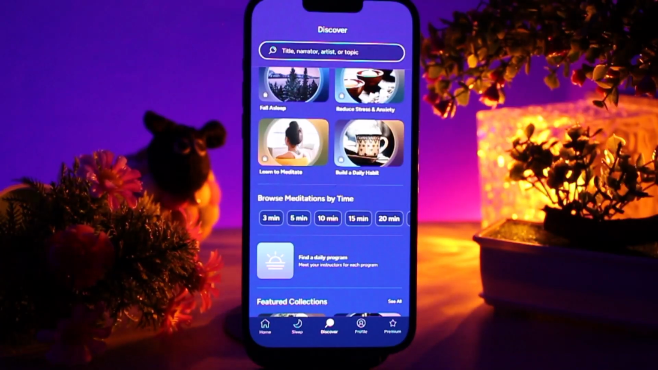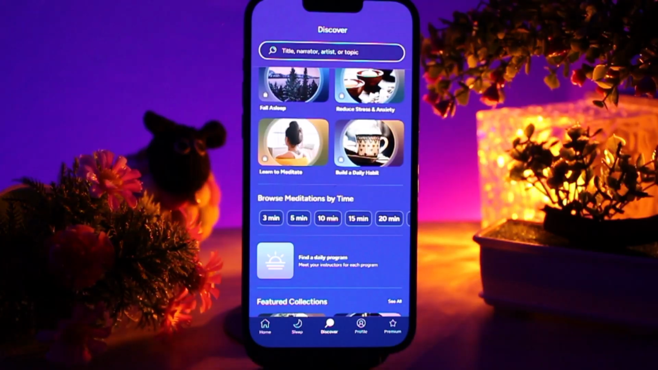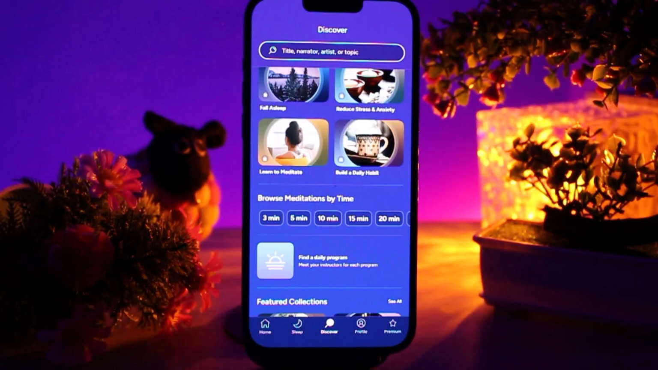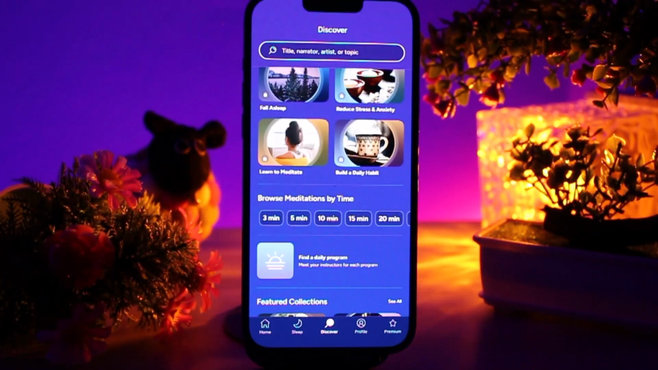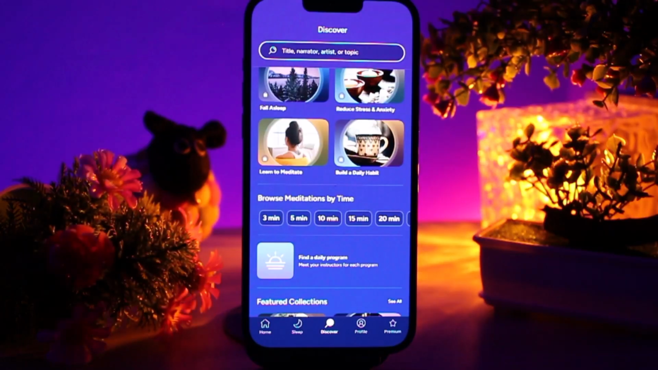Your timer will begin and you can relax knowing the app will automatically stop when the time is up. While the timer is running, you can still navigate the app, listen to meditation or play music. Calm will gently stop the sound or alert you based on your settings. And that's all. Setting a timer in Calm is super simple and helps you focus without worrying about time.